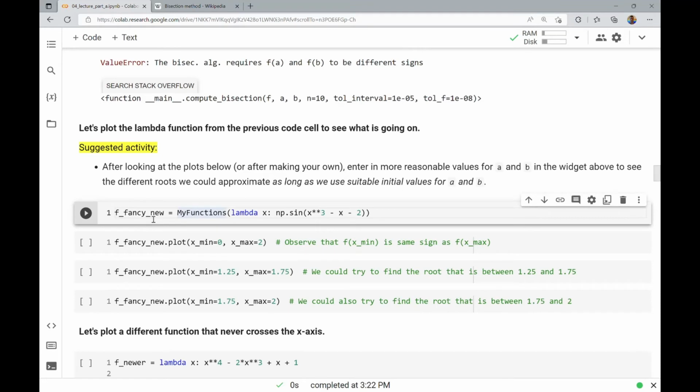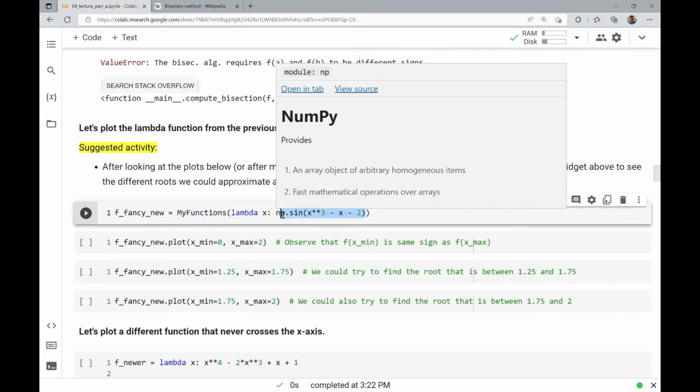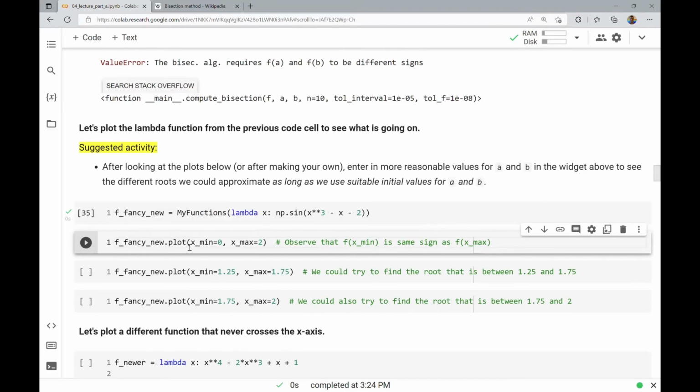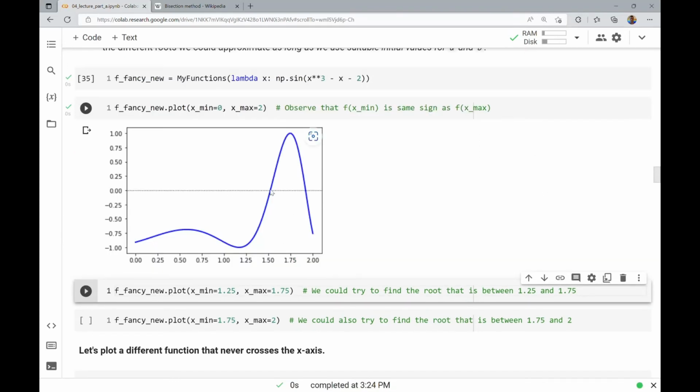So here I'm going to create this new fancy function with this lambda, sine of x cubed minus x minus 2 as the argument of the sine function. So this is from the my functions, and these create some fancy functions. And what are they useful for? Well, it has a plot method attached to it, and I can give it an x-min and an x-max of 0 and 2. And when I do that, I go, well, geez, it passed 0 there, but when b was 2 and a was 0, you see, oh, they're both negative.